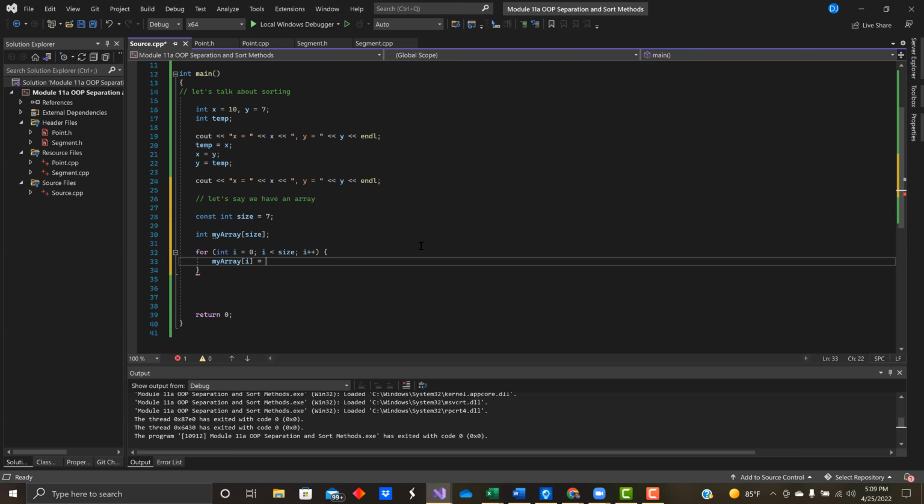The rand, yeah. Rand, and then we do the parentheses. We do mod. We're going to say the size that we're looking for. This will do 0 to 99, so to make it 100, we're going to do 1 plus that. That will populate them all.